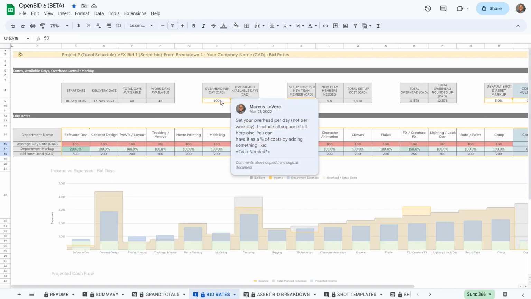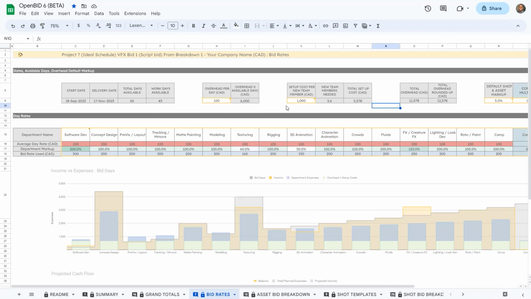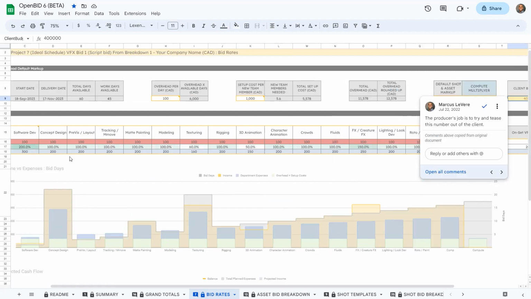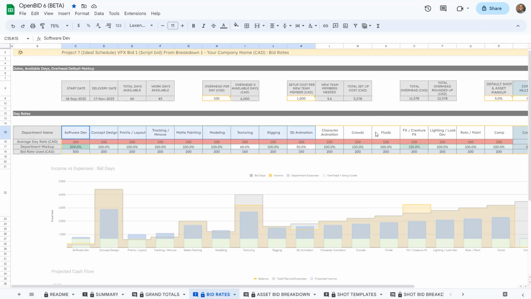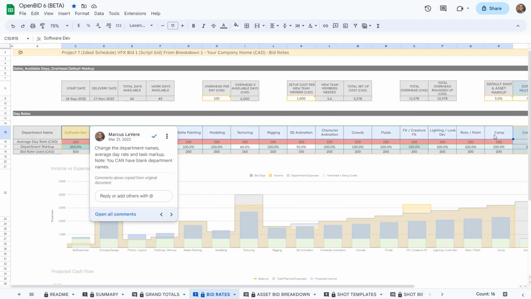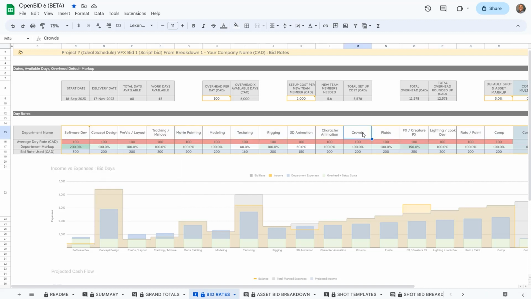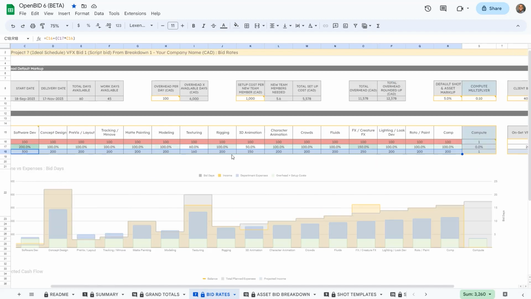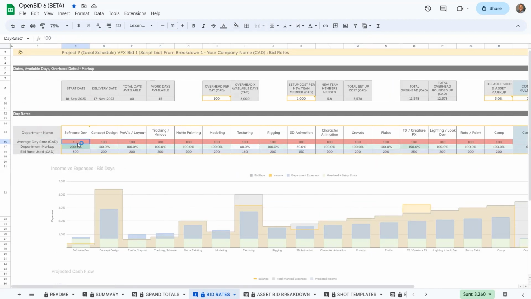So in your bid rates, it's quite straightforward. Put in any rates you wish, the overhead per day, default markup, client budget if you manage to get your hands on it. These are your departments. You can replace them with your own values, obviously, and they can be empty as well. And yes, you just put in your rate and the markup, and then the final rate is calculated for you. Or you can just put in a final rate if you wish. If you do though, you won't get good costing.